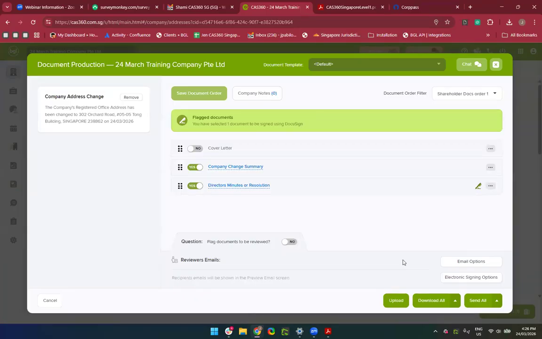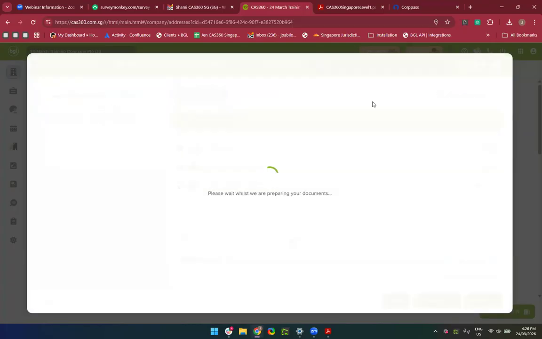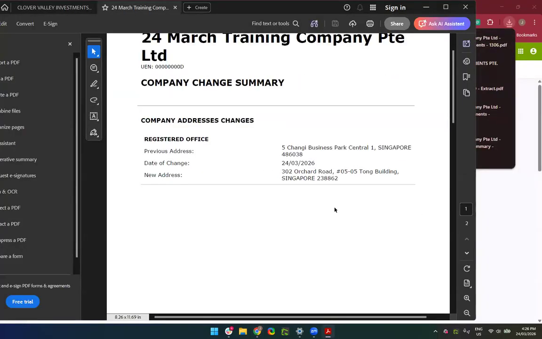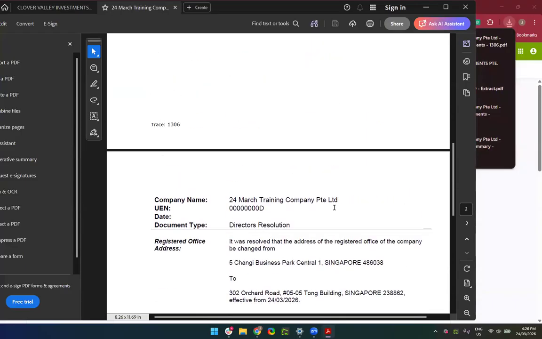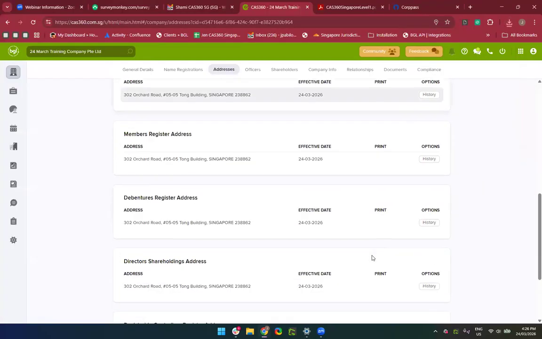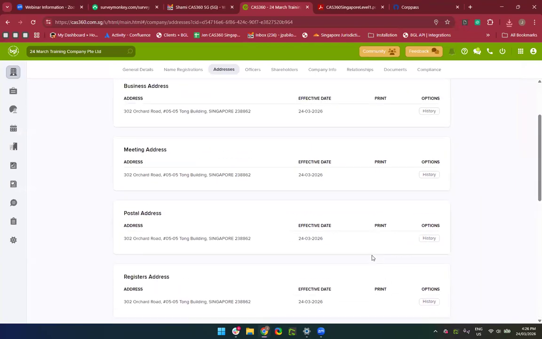So to process that and to apply that particular change, I'm going to download this document. Again, it's the same PDF format, and you will have a copy of that. Right? So that's for the change of a registered office address.